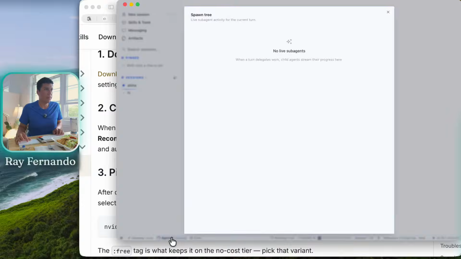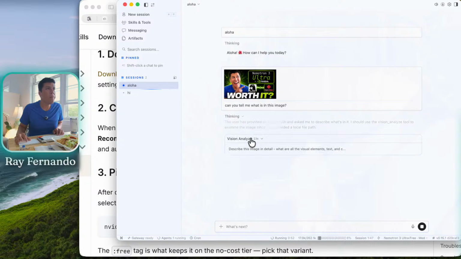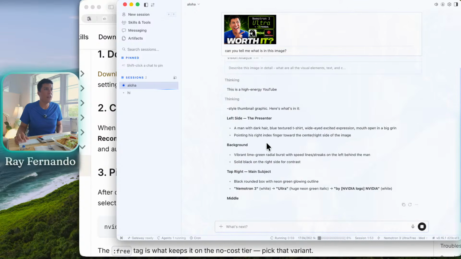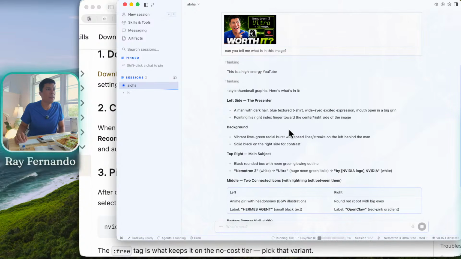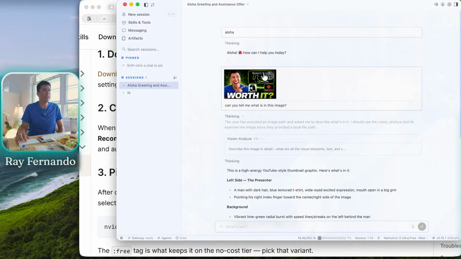It says it's running. Okay, thinking. It takes a very long time. Vision analyze. Describe in detail what this is. Okay. A man, dark hair, textured t-shirt. Okay. So it is able to understand images.